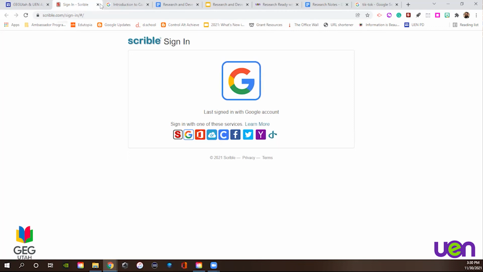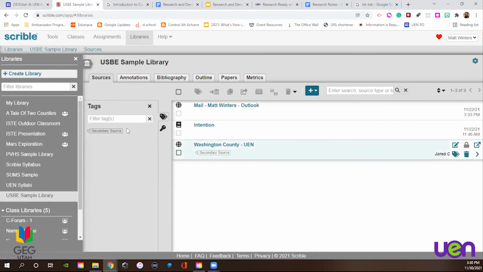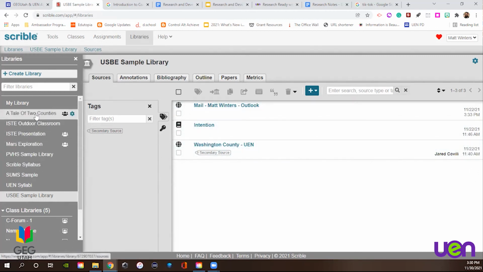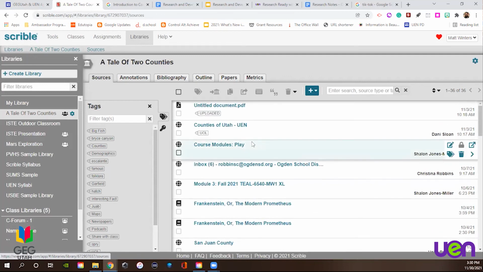But then it'll launch you into Scribble, and I'll just show you really quickly. Here's my account right here, and it drops me right into Scribble. This is what the library will look like for you. And you can see all of these are sources that I've pulled into this specific library as an example earlier this week. I can also go to another example with hundreds of sources in it, or dozens of sources, I should say. And these are all individual sources that I can work with and see who added them to my library, which is really kind of cool.